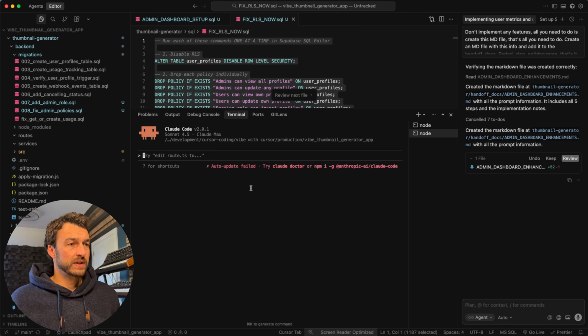To help guide you through this process, have a look in the handoff document folders: an admin dashboard implementation document and an admin dashboard enhancements document. This will give you context and you will know how to operate. Let's go and populate the dashboard with real, actual data.